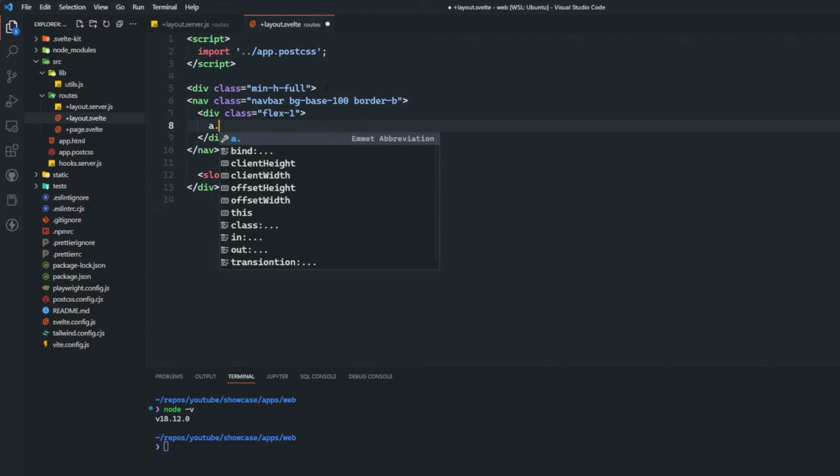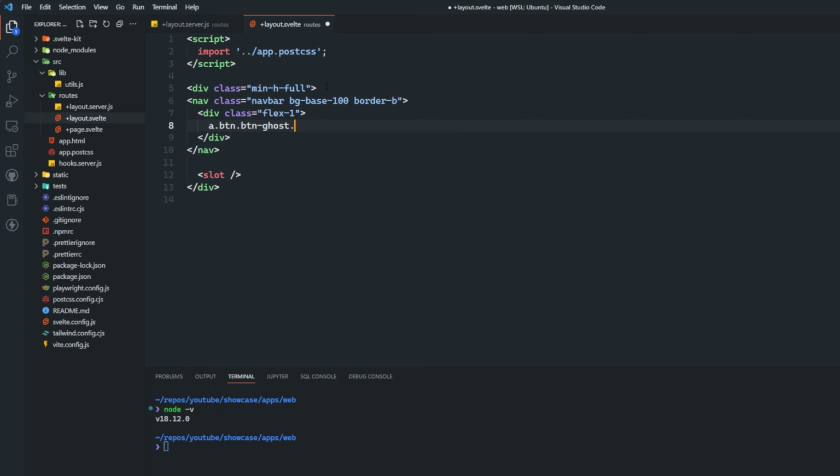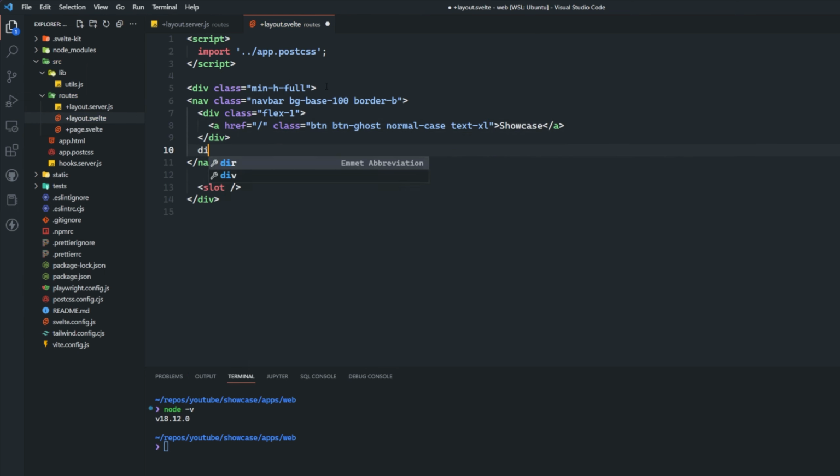And this is where our logo is going to go. So it's going to be an a with a class of button, button-ghost, normal-case, and text-xl. And then we're going to just pass this a slash for the href, and it's going to be called showcase. And that's going to be our application's name for the time being. All right. And then we're going to set up another div with a flex-none. And what we're going to do here is we're actually going to check to see if there's no data.user, right? And this is where we're going to be able to show the login or registration buttons if the user's not logged in. But if they are logged in, we obviously don't want to show that.